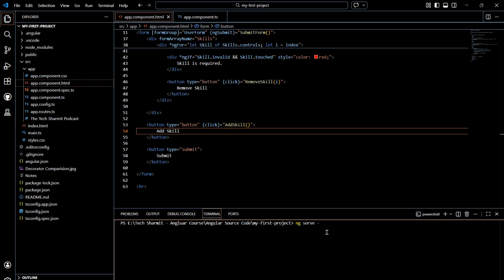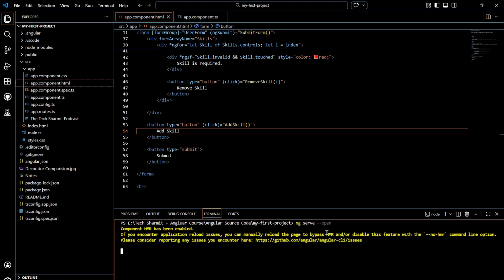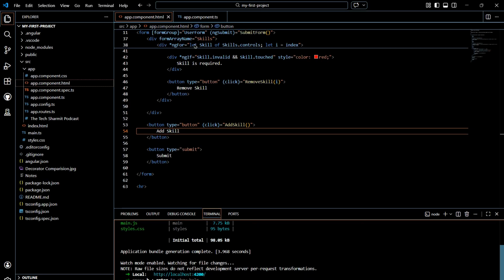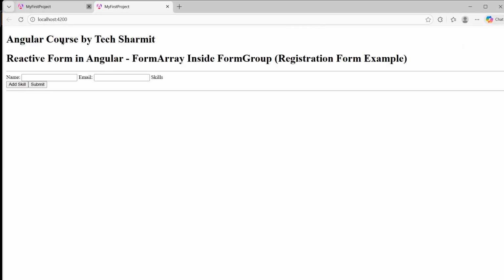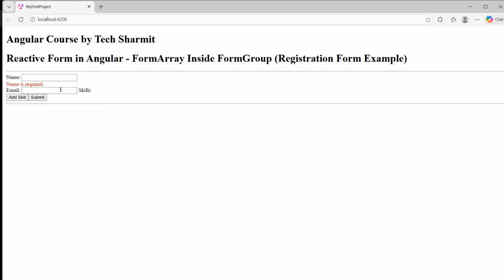So let's quickly run this application and see how it works. So ng serve --open, enter. Just wait for a few seconds and then it will show you the output in the browser screen, and from there we will verify the output. So you can see it opens up, and here we have one main heading, Angular Codes by Sharmit, Reactive Form in Angular, FormArray inside a FormGroup, registration form example, one horizontal row, one label, input field, another label, another input field, one label for skills, and two buttons, one for add skill and one for submit, and then a horizontal row. So if I touch it here and keep the cursor outside, it will show name is required.